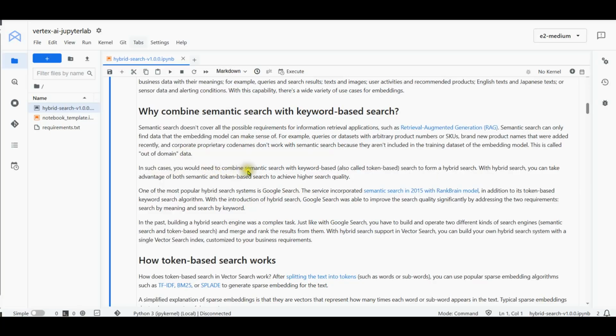In such cases, you will need to combine semantic search with keyword-based, also called token-based, search to form a hybrid search. With hybrid search, you can take advantage of both semantic and token-based search to achieve higher search quality. One of the most popular hybrid search systems is Google Search. The service incorporated semantic search in 2015 with the RankBrain model. In addition to its token-based keyword search algorithm, with the introduction of hybrid search, Google Search was able to improve the search quality significantly by addressing the two requirements, search by meaning and search by keyword.